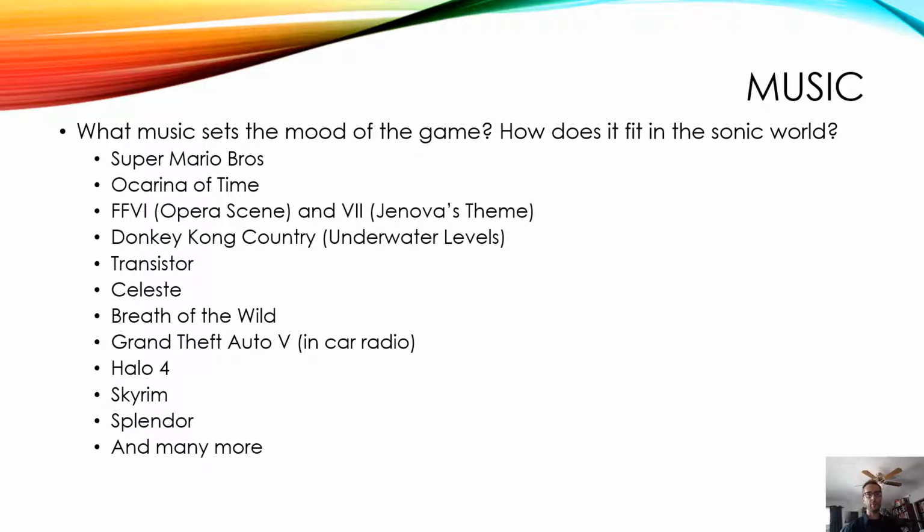Now, as far as music goes, what music sets the mood of the game and how does it fit into the sonic world of the game? So just a couple of things you should really look at. You can find these on YouTube, although I'm sure most of you have probably played quite a few of these. Super Mario Brothers, Ocarina of Time, Final Fantasy VI, specifically the opera scene, and 7, Genova's theme. Donkey Kong Country, the underwater level in particular, Transistor, Celeste, Breath of the Wild, Grand Theft Auto 5, where you have the in-car radio. It's really great for creating a scene.